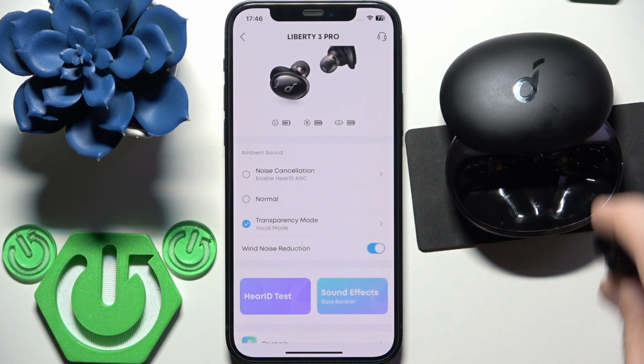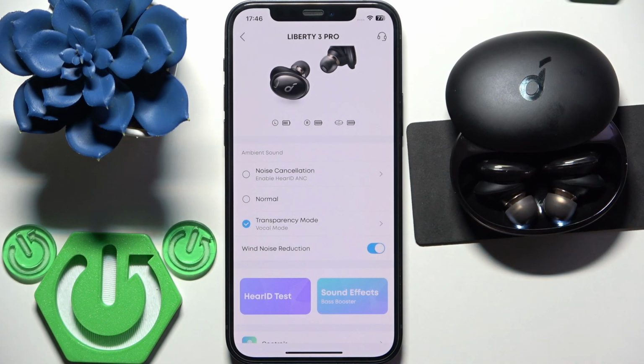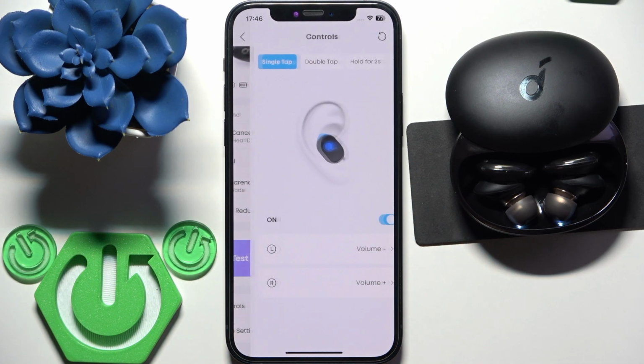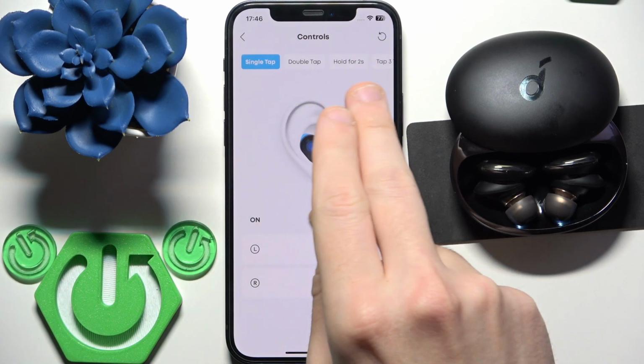Also I will show you how to change this gesture's function. So by default, as I said, it uses press and hold, but you can scroll down and go to the controls. Right here we have it, and you can set it to another gesture.